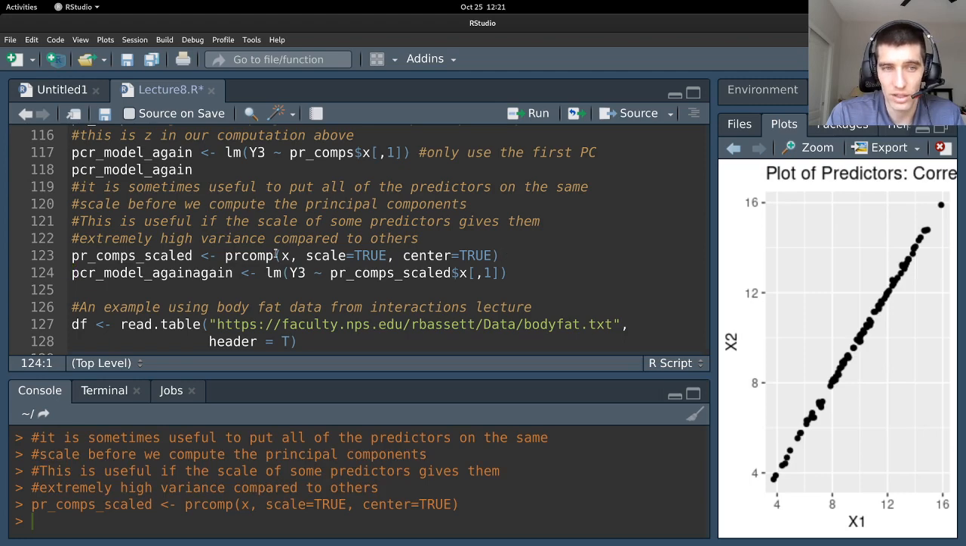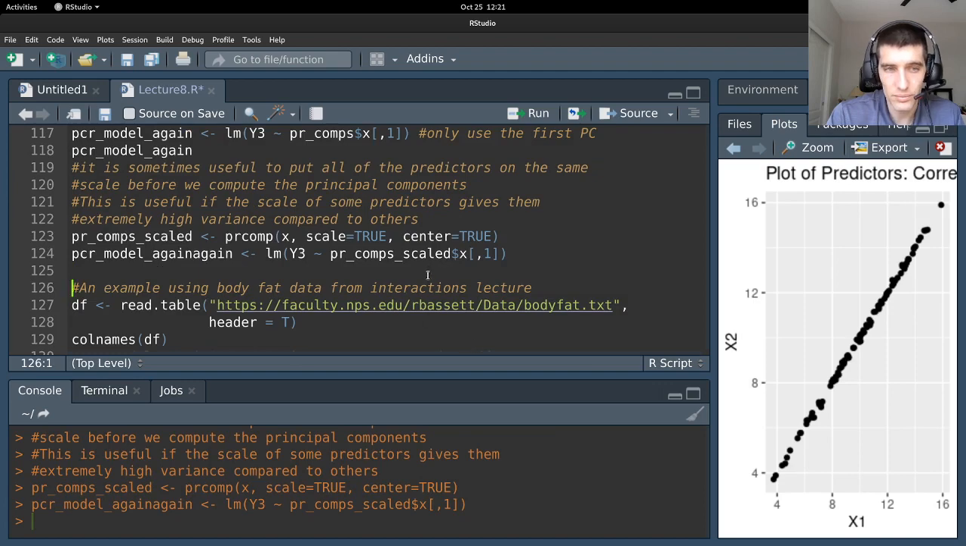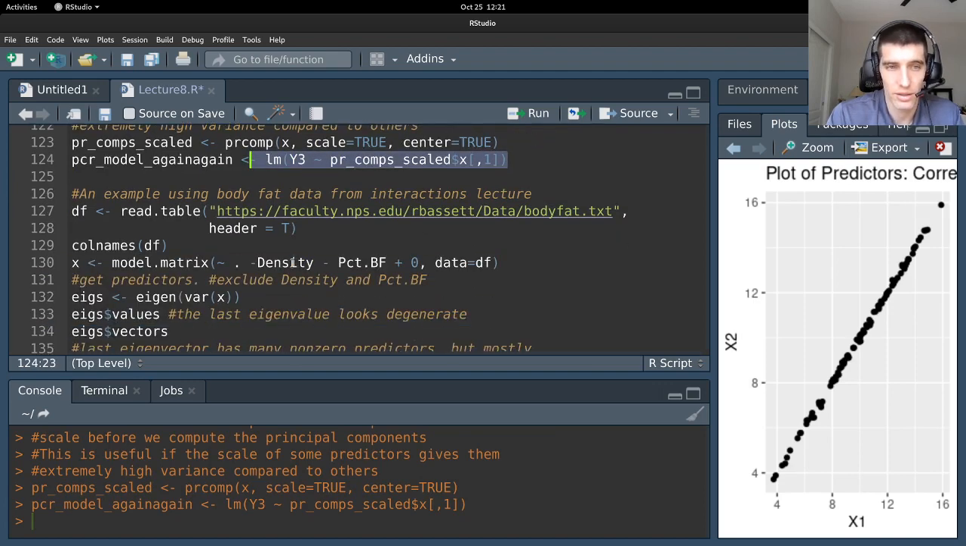So with scale equals true, center equals true, this makes the sample mean of each predictor 0 and the sample variance of each predictor 1, before you do the eigen decomposition. And so this is a model where we've accounted for that. Okay, so let's do the next part, which is the body fat data.